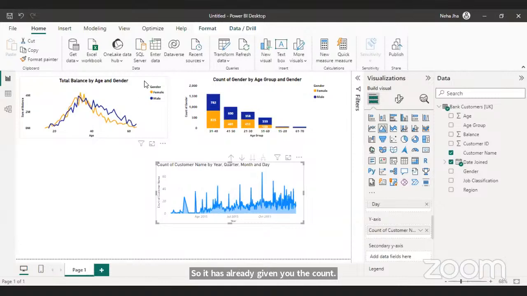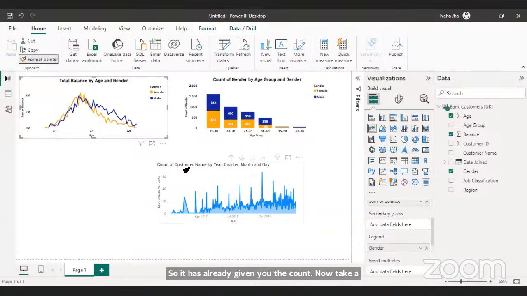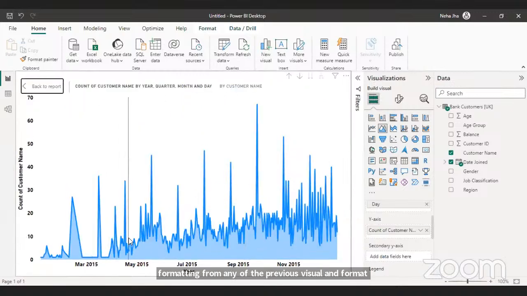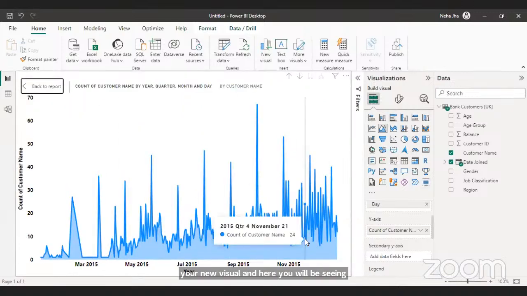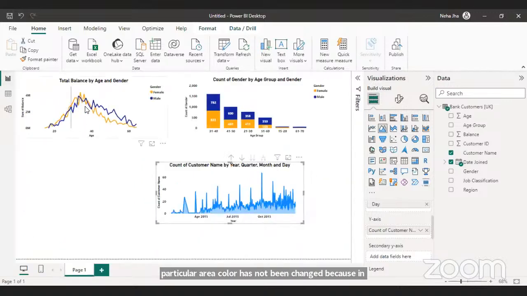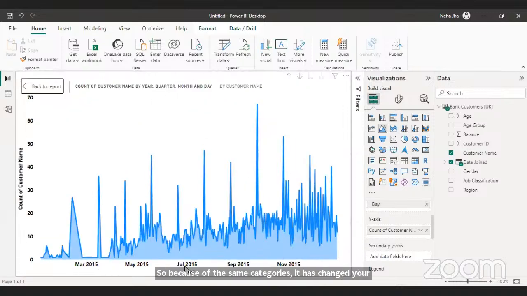Now take the formatting from any of the previous visuals and format your new visual. Here you will see your particular area color has not been changed because in the previous two visualizations you have this line and the column for male and female. Because of the same categories, it has changed your categories color also. But here it has changed your y-axis, x-axis, title, but not the area color.